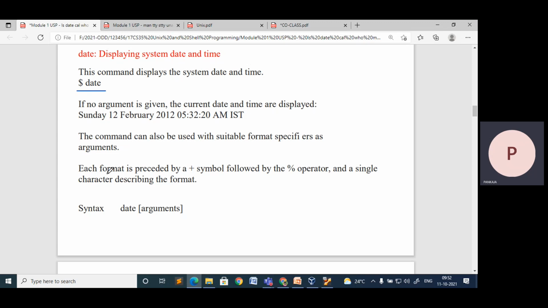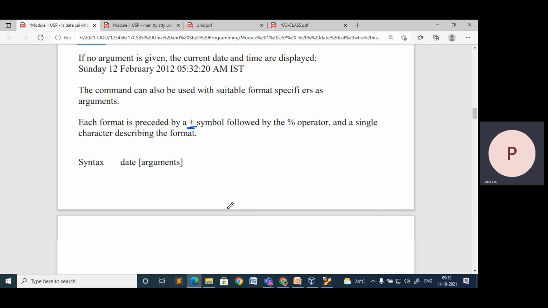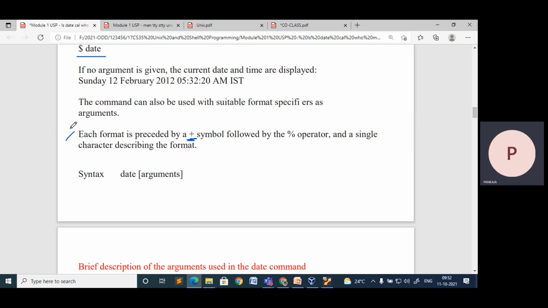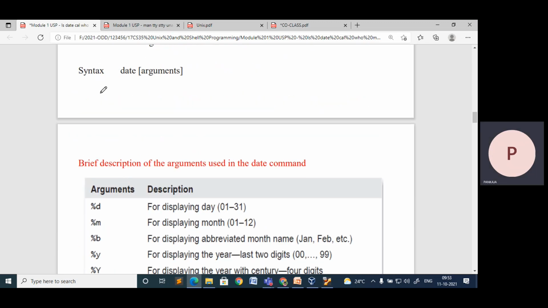So how to specify the options? Here you need to follow this format: each format is preceded by a plus symbol. In the last class I tried with some options and didn't get the output, but you always need to give those options preceded with the plus sign. This point you need to remember with respect to date. Normally we will not use this plus symbol for any other command.